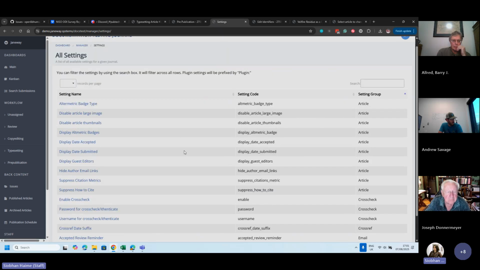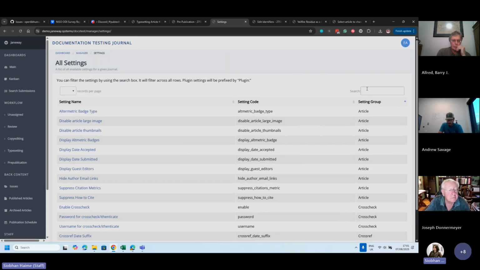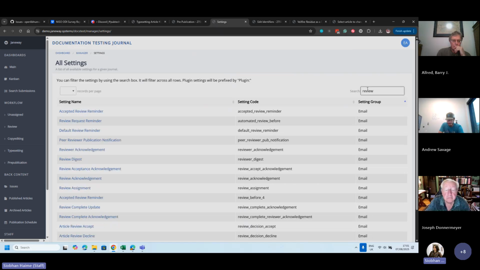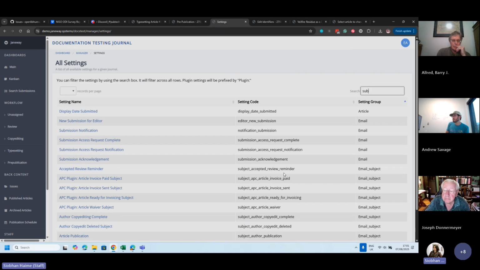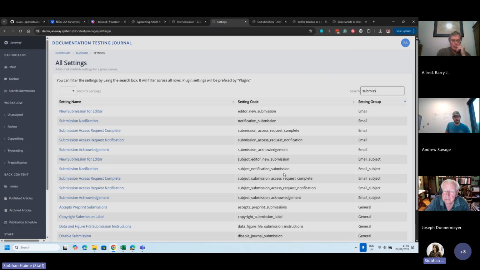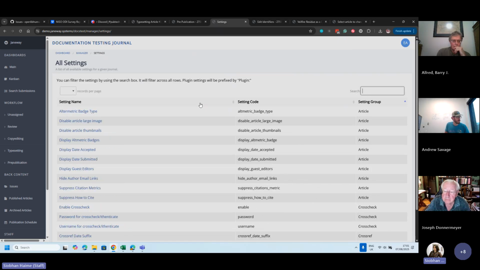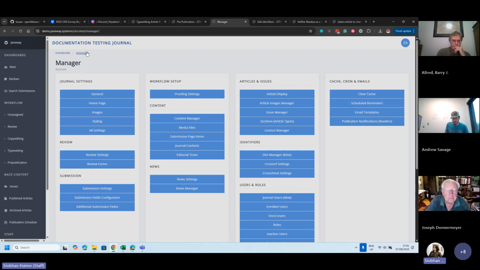There's also all settings, which is a little bit harder to use. But if you're ever looking for a specific setting and you can't find it, you can try searching for it this way. It's a lot of review things and submission stuff. I usually recommend having a general look around the journal and the general settings first before looking at all settings. I find that it's a bit overwhelming in the beginning, but it can be helpful once you get used to the system and used to Janeway.